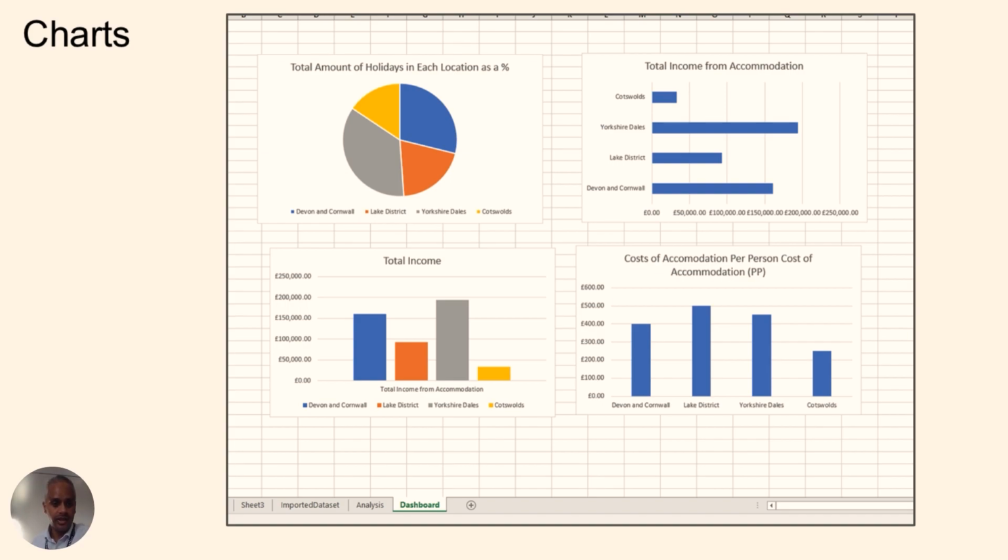And what you might need to do at the end of this task is put in all the charts that you've used. Be sure to label the charts as well, because that's really, really important. So, for example, we can see where we've got the total income on the bottom left-hand side. We've got a chart title which says total income. On the left-hand side, we have the income.